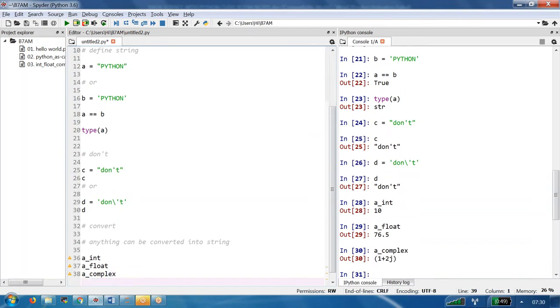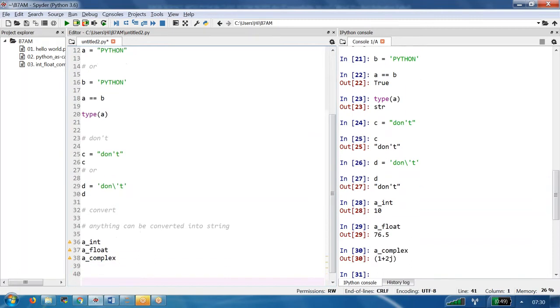We have 1 plus 2j. All these things, if I want to convert into a string, I can do that. String means giving two single quotes or double quotes, right? That can be done on any data type. Meaning, I can use the str function, str of a_integer, and I am trying to store this value into E.